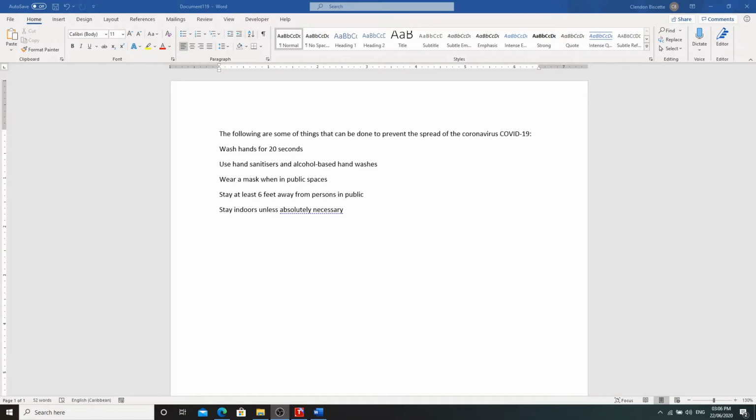Now, there are times when you will have a list of items and you want to differentiate that list of items from the rest of your text. So you want a list to look like a list, and you want to have a numbered list. A numbered list could be useful when you have a sequence of steps for something or whatever.